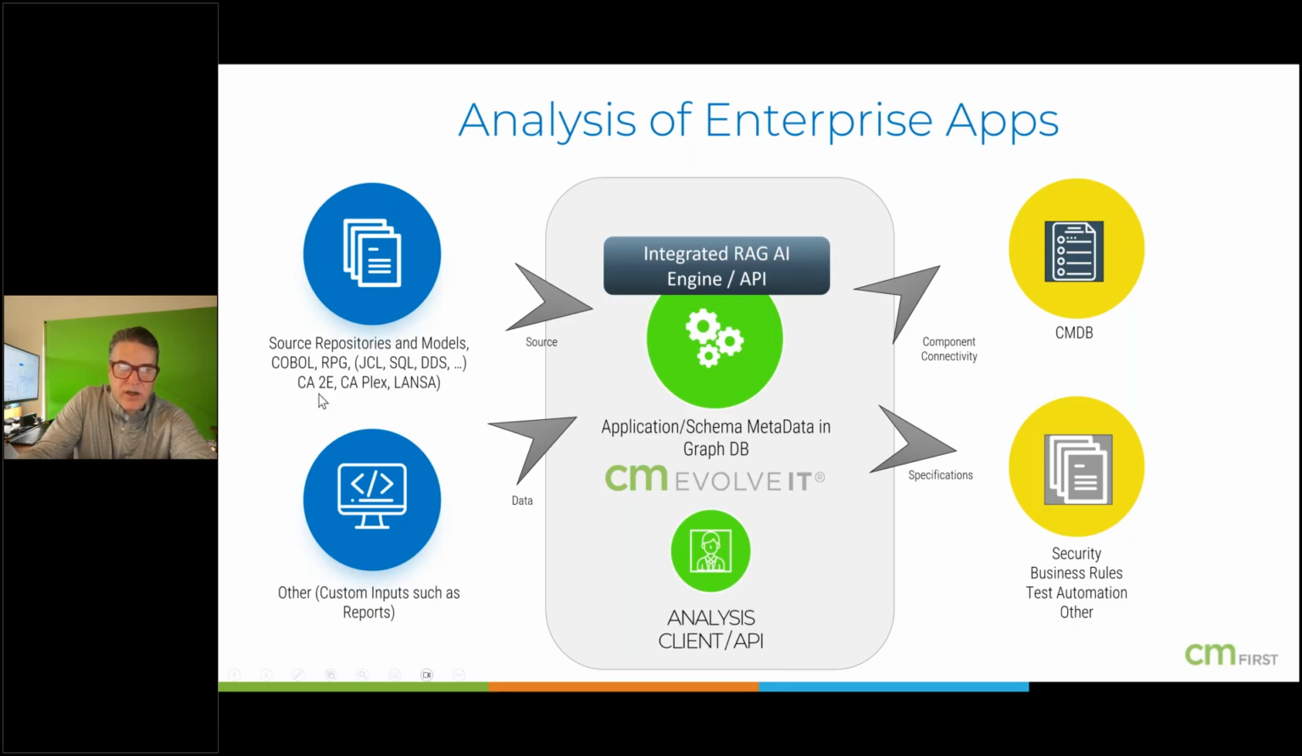Okay, and then we also look at different models. And we bring that into a unified big data database, a graph database that's integrated with AI, as you'll see today. And once it's in the system, evolveIT can be brought out in many different ways. Brought out as reports, or as component connectivity, or as business rules, or any number of things that may be of interest to your development team and analysts.